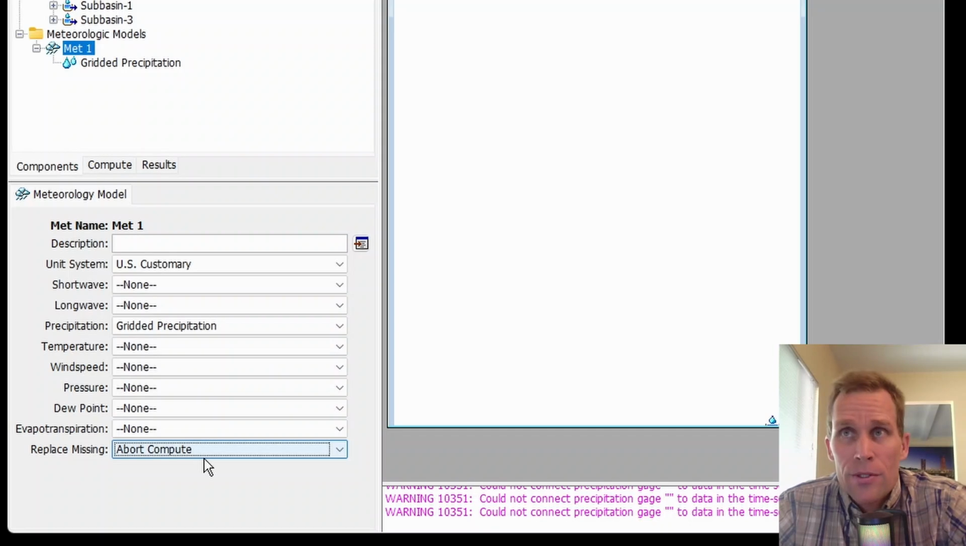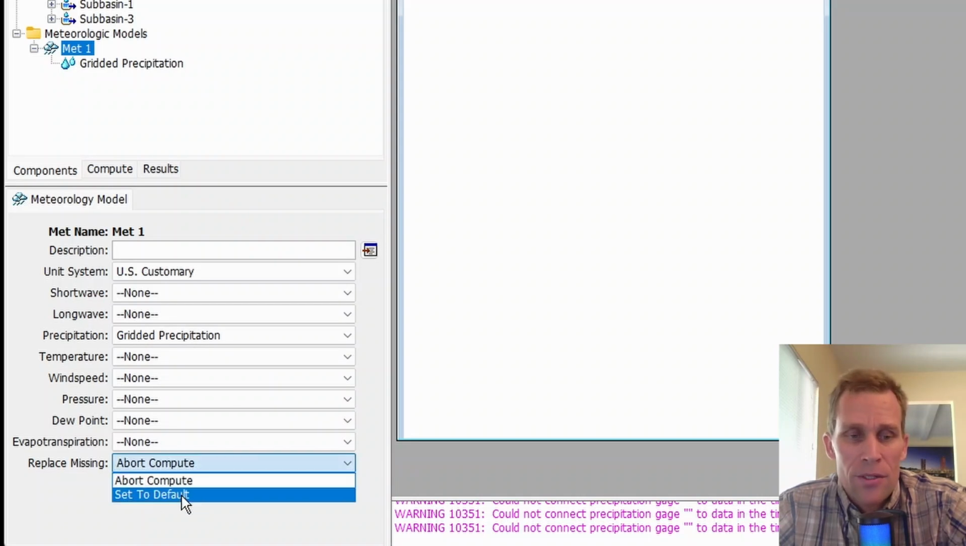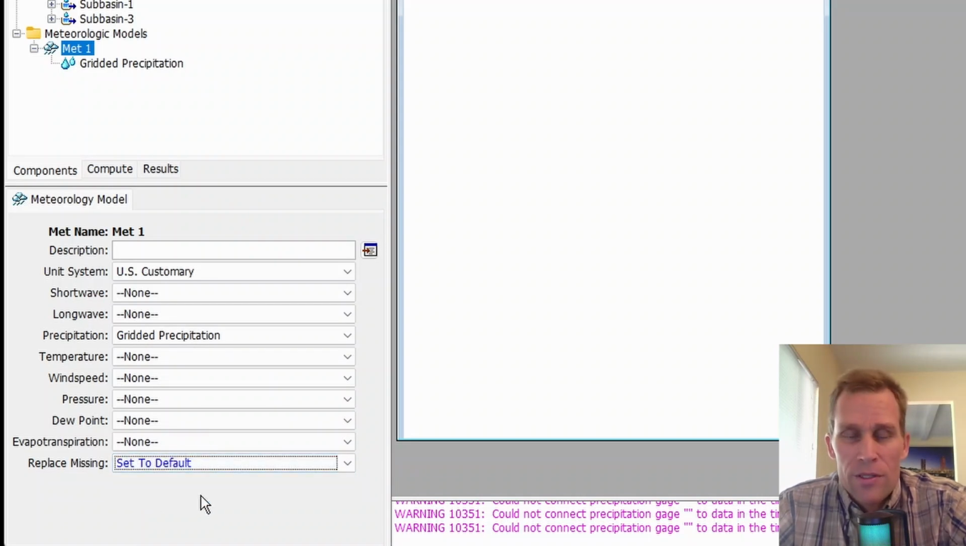Certain parameters, such as precipitation, if there's missing data, it can be assumed to be zero precipitation. But there are other parameters where you just can't easily assume what that missing value would be. That leads me to the next option, set to default. So for instance, with precipitation, it could just set that value to zero if there's missing precipitation data. But for other values, even though you have set to default selected here for replace missing, it may still halt the compute routine and provide the user an error message.